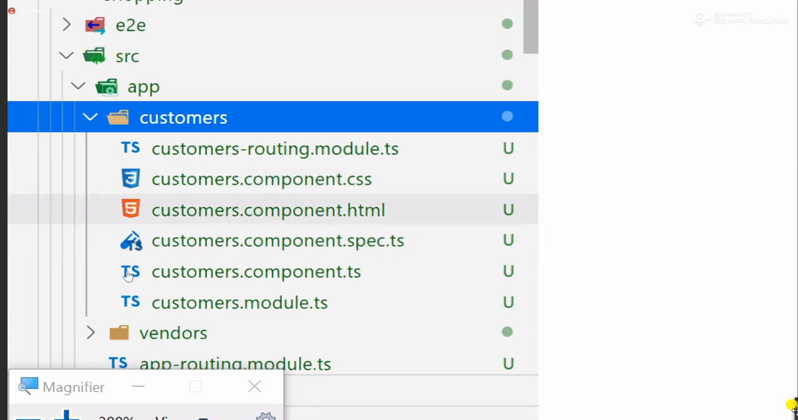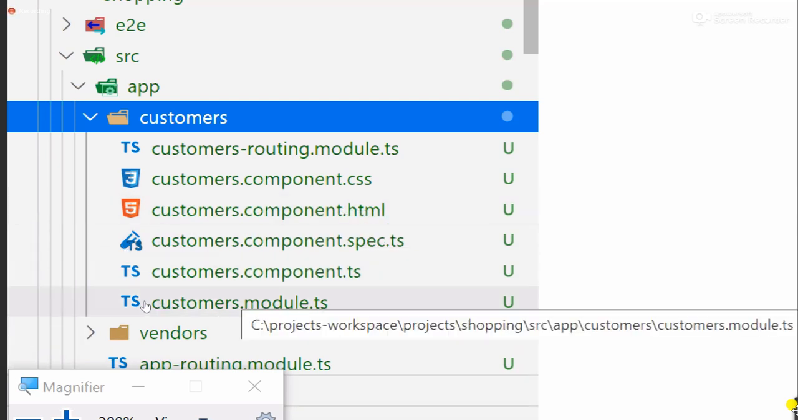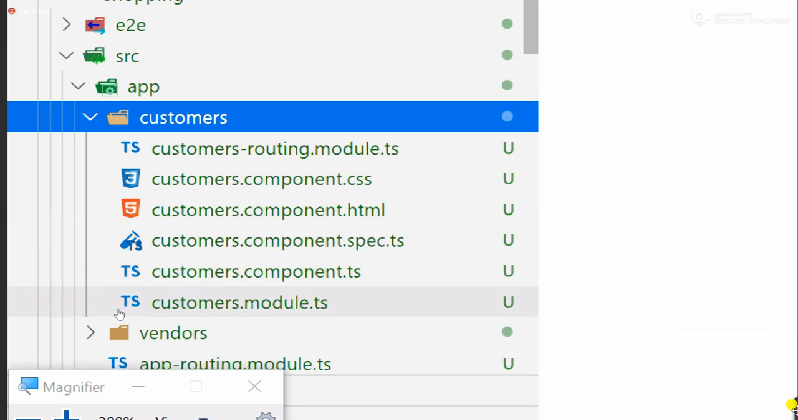In customers, again, you can maintain several components inside them. And it can have its own customer module.ts where you can register its own materials, its own forms. So that means it simply works like an application again. It simply works like an application. So that is how it is configured actually.